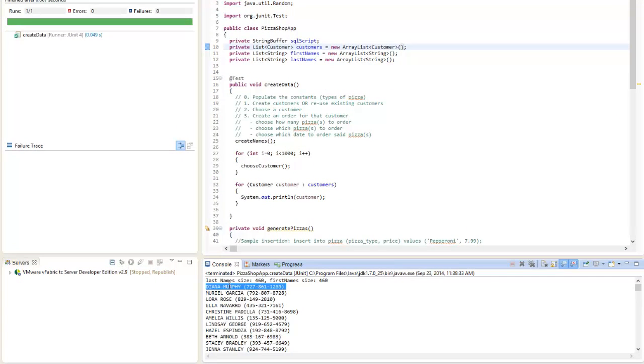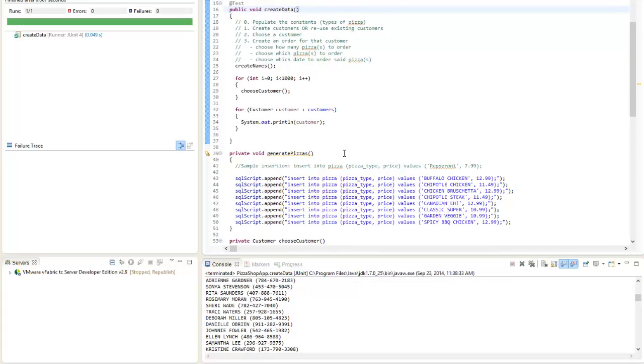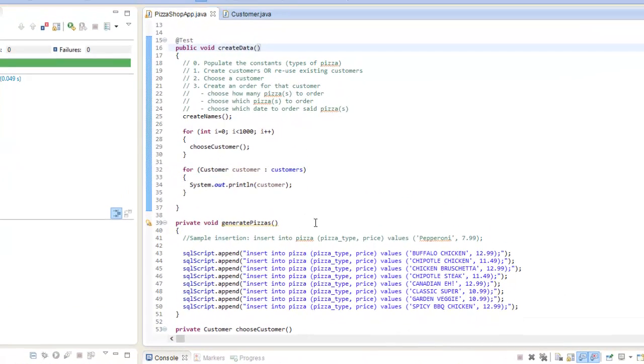So you see Diana Murphy, that's their phone number. Muriel Garcia, that's their phone number. Laura Rose, that's their phone number. Ella Navarro, that's their phone number. So look at this. Beautiful. So I've created a fictitious list of first and last names combined with a fictitious phone number that's just randomly generated, and that's great. We've created 1,000 of them. Cool. So that is satisfactory to me.